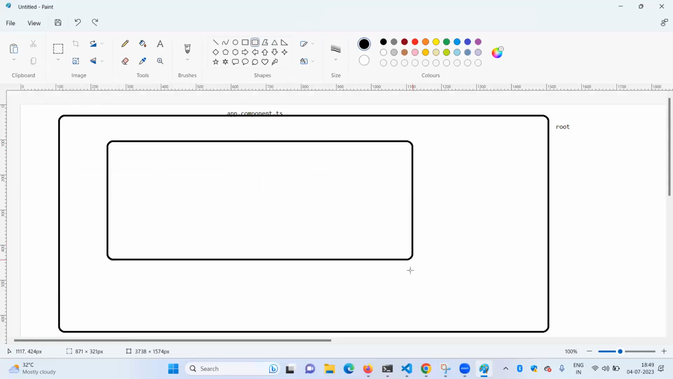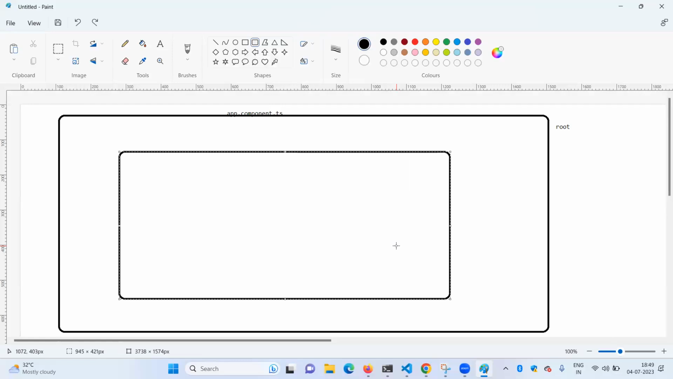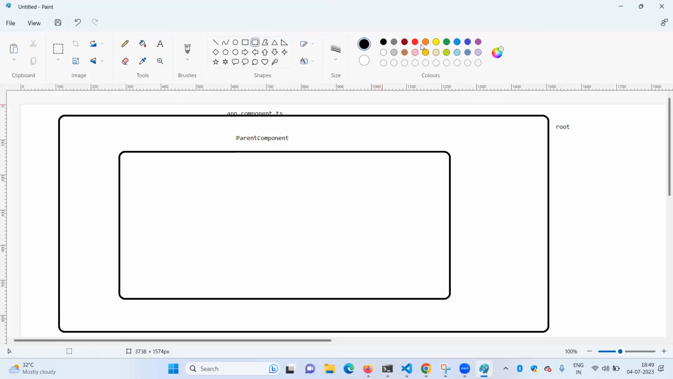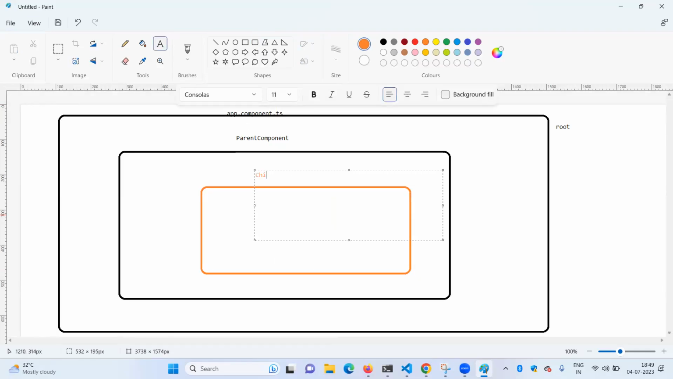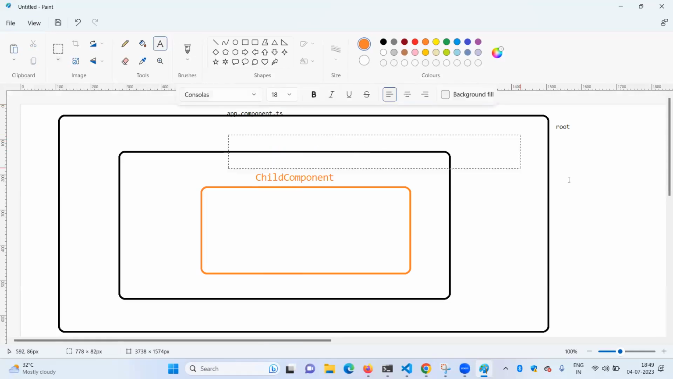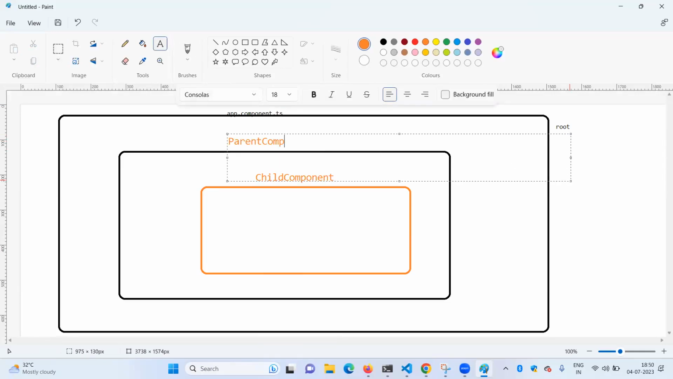For example, here we created a component that is a parent component. We also created another component, a child component. So we understood how properly we can work with the parent component and how we can create the child component. That is what we covered in the last class.